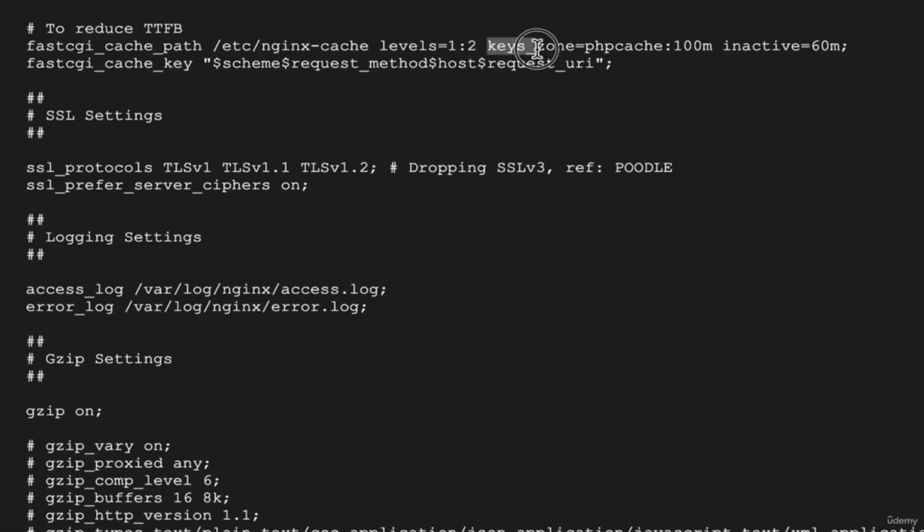The next parameter is keys_zone, and here you need to specify a name for this particular cache that we are creating. We have given it the name PHP cache, followed by a colon and the size of this cache. The size we have mentioned is 100 MB, and this should be sufficient for most websites. And the next entry is inactive, which is set to 60 minutes. This parameter tells how long the cache entry is kept in cache since it was last accessed. So this is all about the fastcgi_cache_path directive.